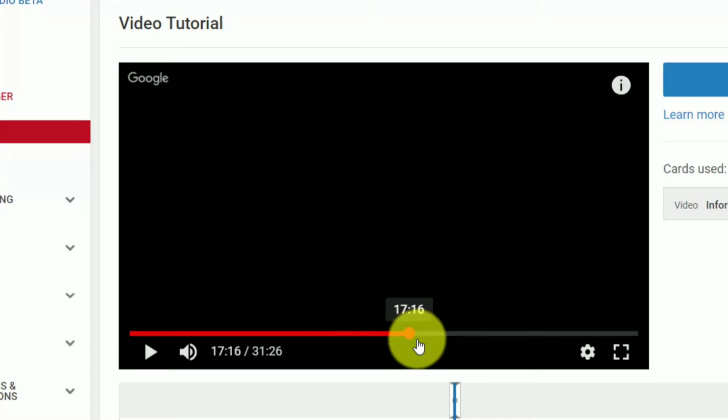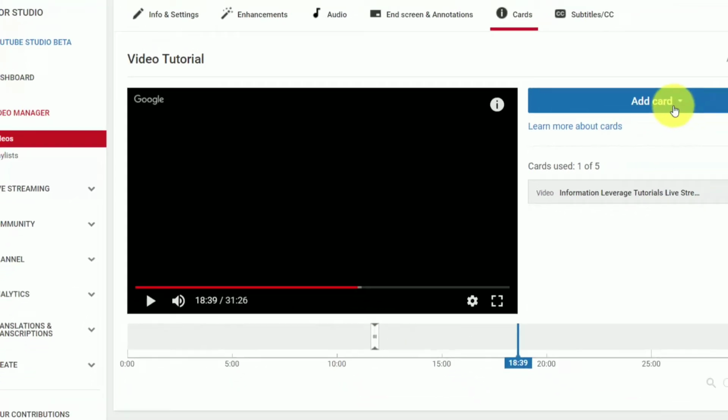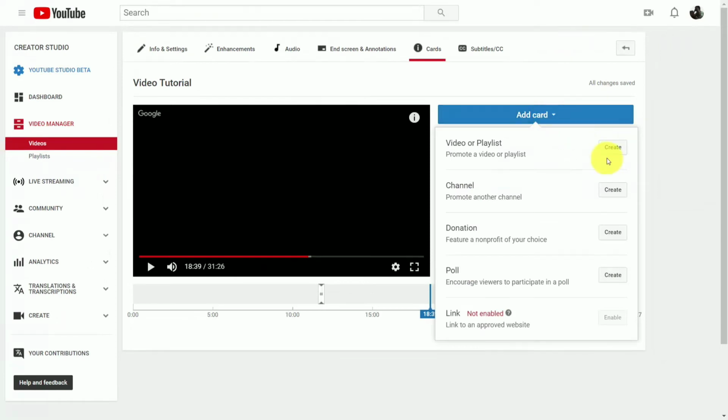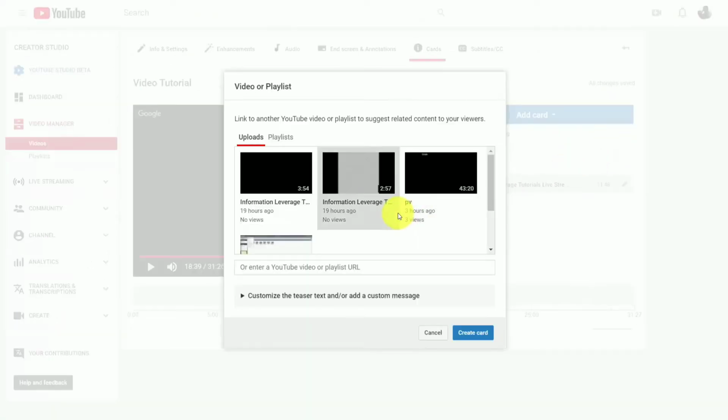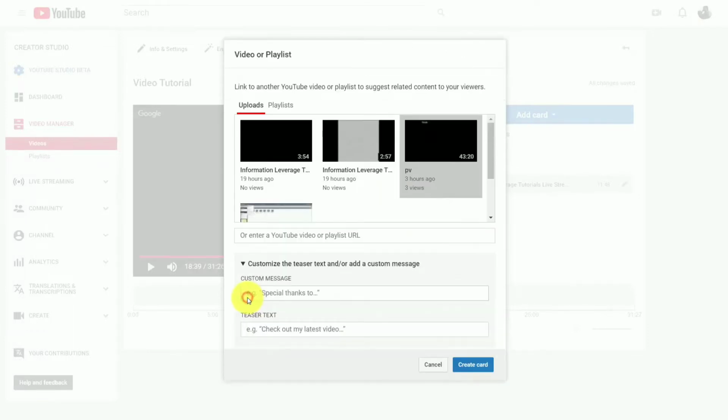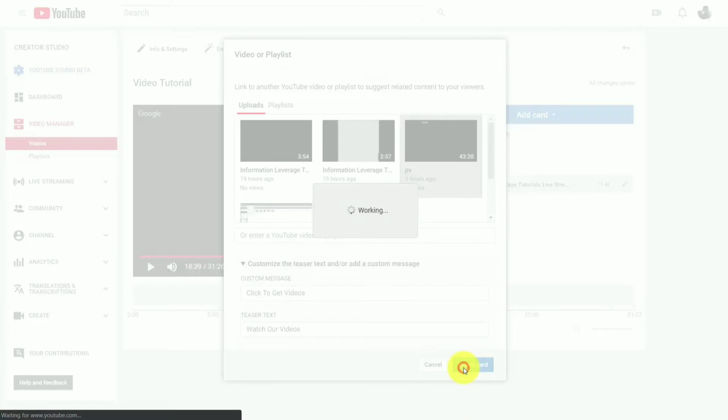You can add in some other cards. For example, maybe further into the video, you're going to click add another card, and it's going to be another video. And then you're going to click the video. You're going to write in a custom message. And then you're going to click create card.